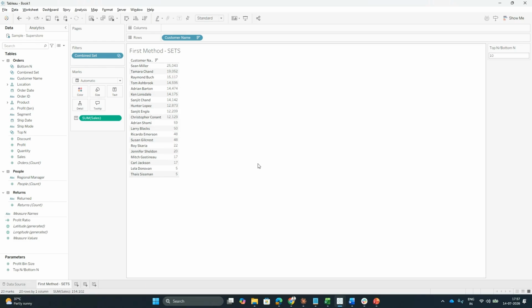At the Tableau level, each set is dynamically evaluating customer membership based on the selected measure, which is sales, and the value of the parameter. The top n set identifies the customers with the highest aggregated sales, while the bottom n set identifies the customers with the lowest aggregated sales. And then our combined set creates a union of these two groups. So whenever the parameter value changes, Tableau recalculates both sets and updates the members displayed in the chart.